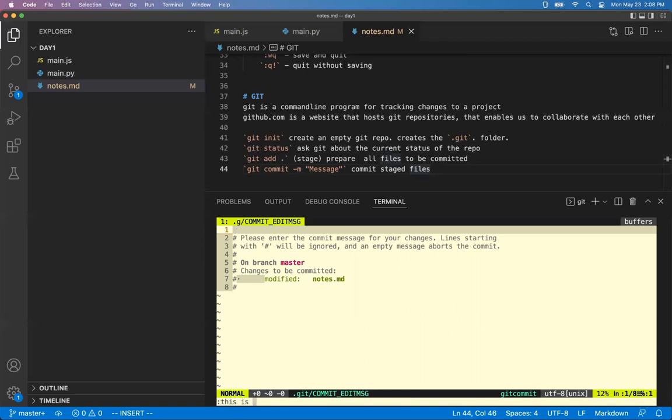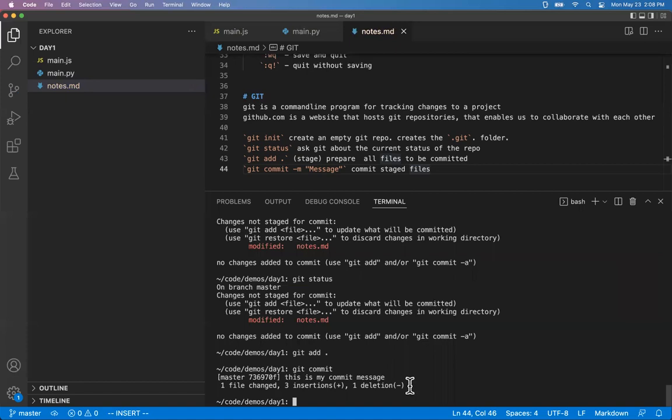So I'll say, this is my, wait, that's not right. Go into insert mode. This is my commit message. Great. And then :wq to save this commit message. And then it takes me back to my command line as normal. But honestly, I would have preferred not to do that. It would be better if I just typed the message right here. So that's preferable.